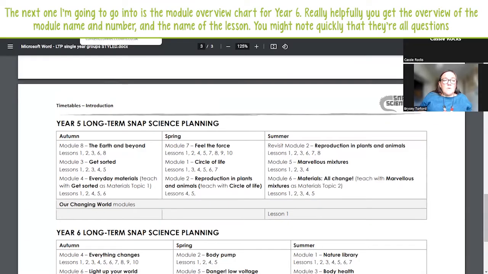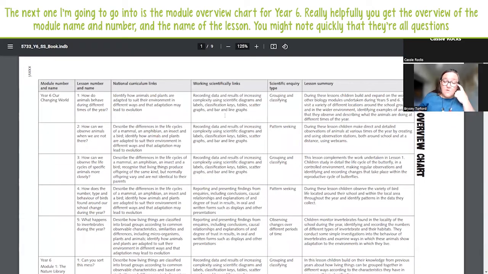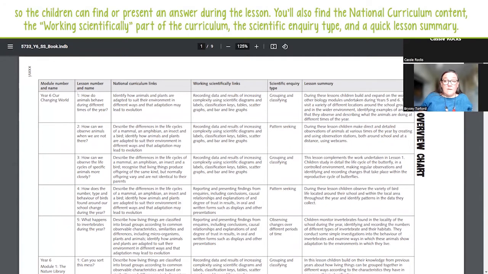The next one I'm going to go into is the module overview chart, this one here. So here's the module overview chart for year 6. Really helpfully, you get the overview of the module name and number, the name of the lesson. You might note quickly that they're all questions, so the children can find an answer or come up with an answer or present an answer to that question during the lesson.